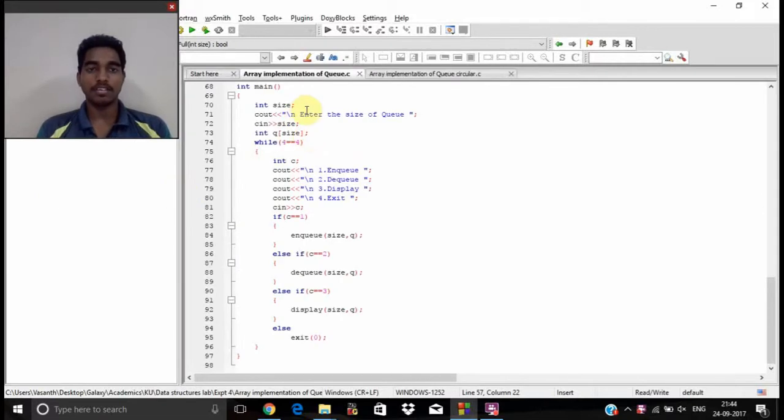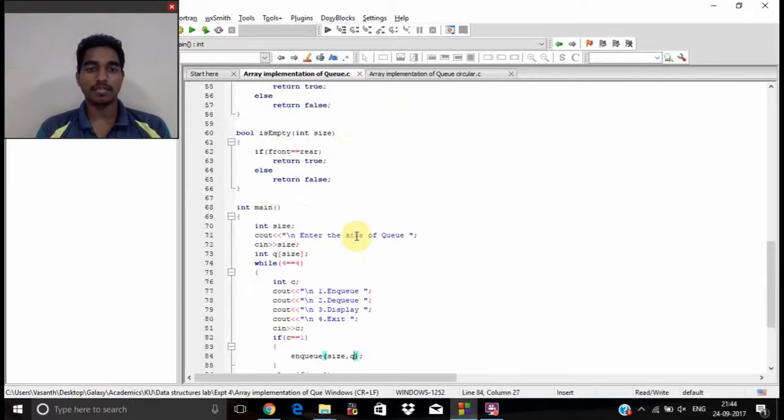So int main, int size, enter the size of the queue. We'll take the size in the variable named size and we'll create an array of that size which the user has given. Now we have an infinite while loop inside which we are asking the user for the choice whether to enqueue, dequeue, display or exit. If the user enters 1, that he chooses enqueue, we'll call the function enqueue with size of the array and array as a parameter.